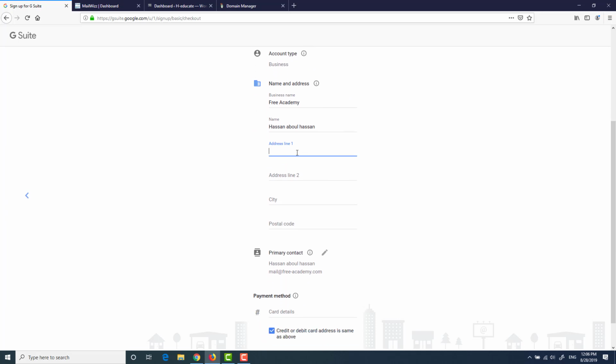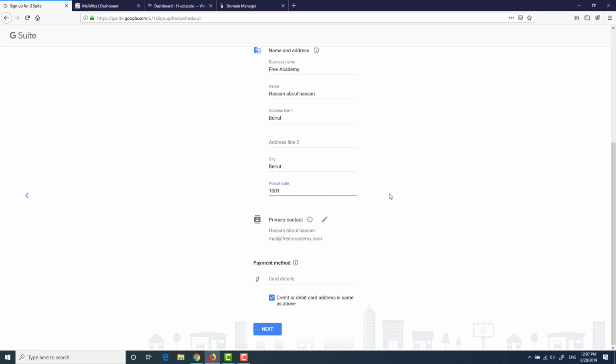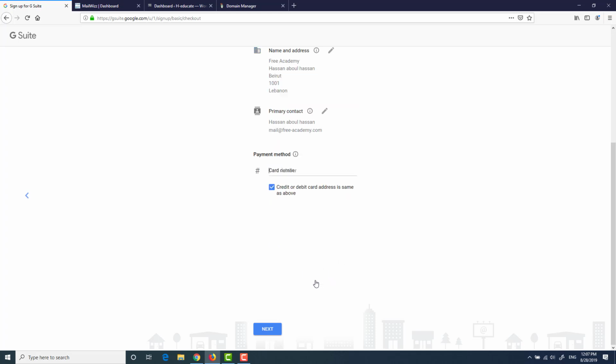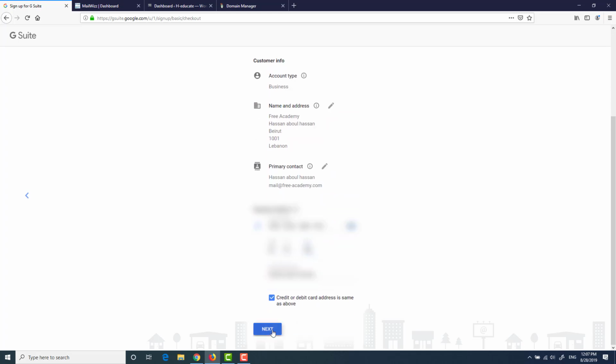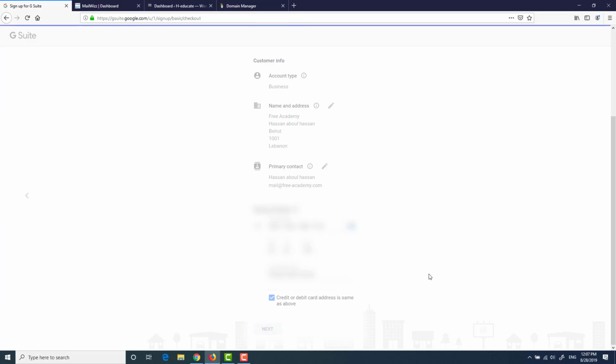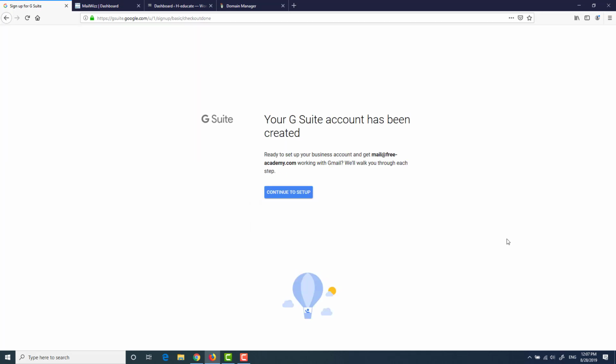You can enter the address here. Anything. Okay, enter the postal code. And you need to enter your payment method. You see, it's super simple. And here we are, your Gsuite account has been created. Let's continue to set up.